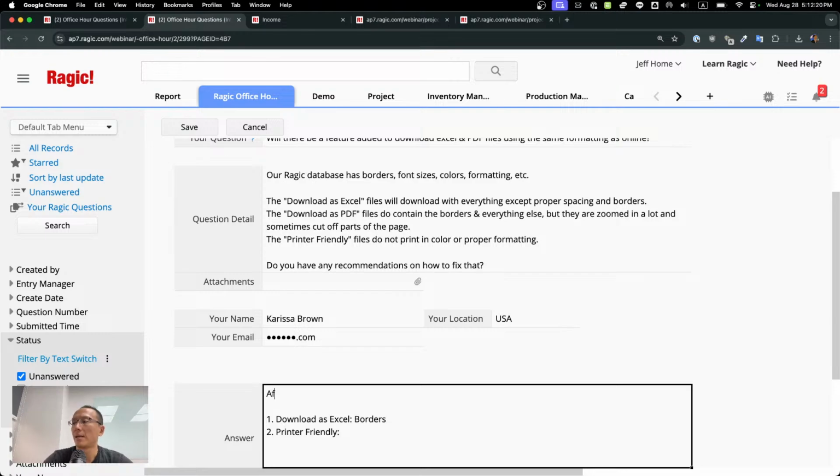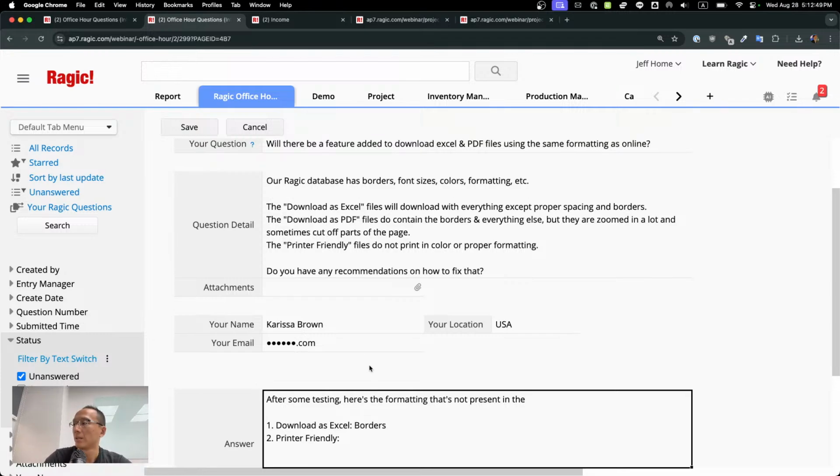So after some testing, here's the formatting that's not present in the downloaded versions of the form. Borders and themes. Printer friendly.